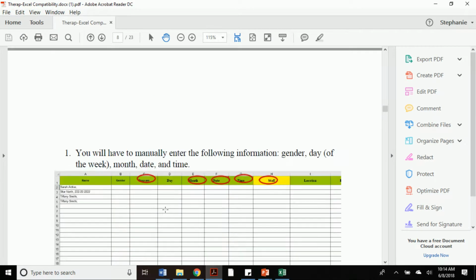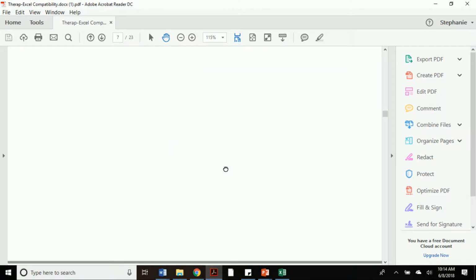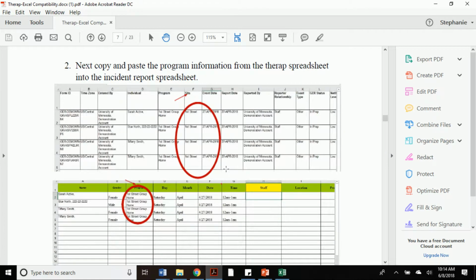Excuse me, I made a mistake up above. You will have to manually enter the following information: gender, day of the week, month, date, and time. You do not need to enter staff and program information. You'll copy and paste the program information from the Therap spreadsheet into the incident report spreadsheet.